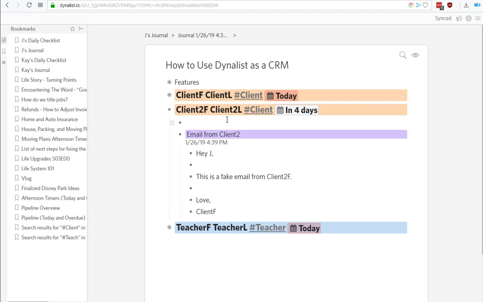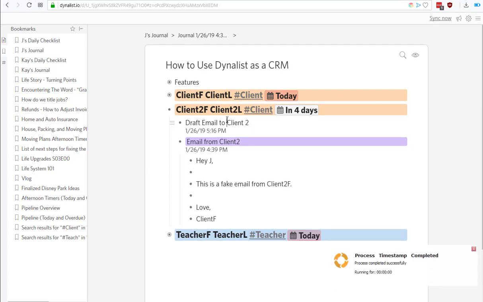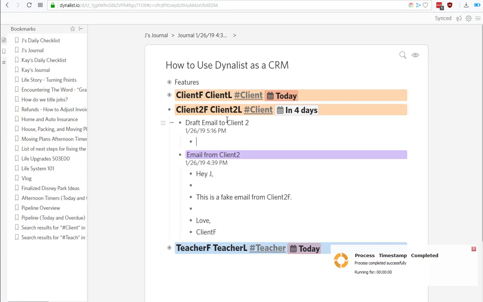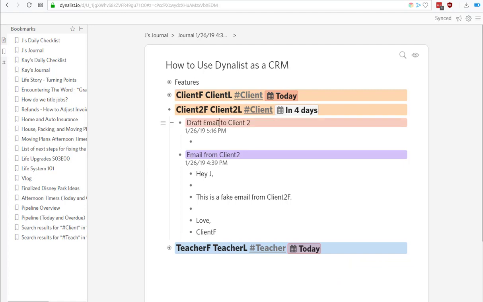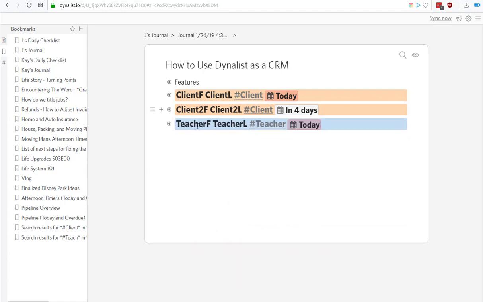You can choose whatever colors and whatever kind of system you want, but this is the way that I do it. So then I can get back to them. I'll write draft email to client, and then I will timestamp it. And then I will start writing my email to them. Now this is obviously not done yet, so in my system, I would make that red. And I'll get back to them.